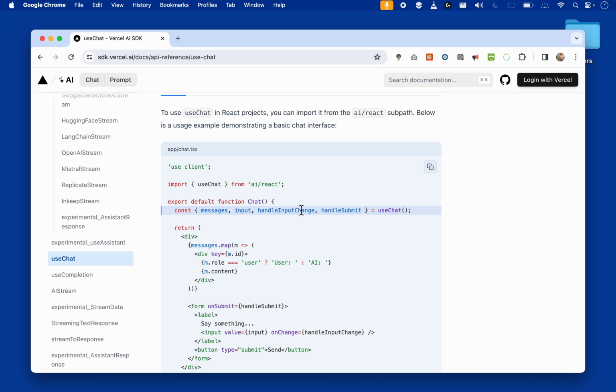And this input and handleInputChange methods will be used to bind the input text box in which the user will be typing in their responses. So if you were to build it in a traditional Next.js way, probably you would create an input state variable, and that would come with a setInput method, and you'd do a two-way binding by making sure that the value is bound with the input value, and the onChange method of the input text is bound with the setInput method that gets created when you're creating this input state. But in this case, that internal state management is handled by this SDK itself.